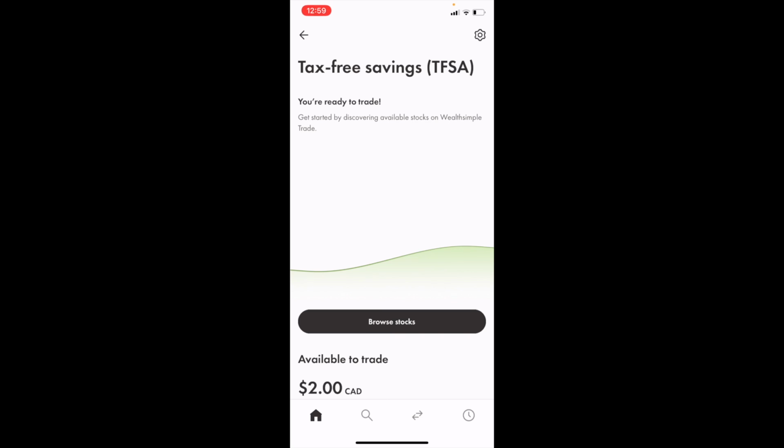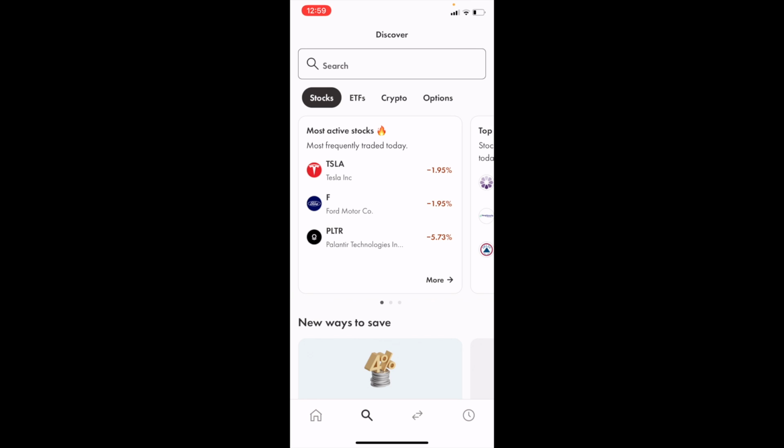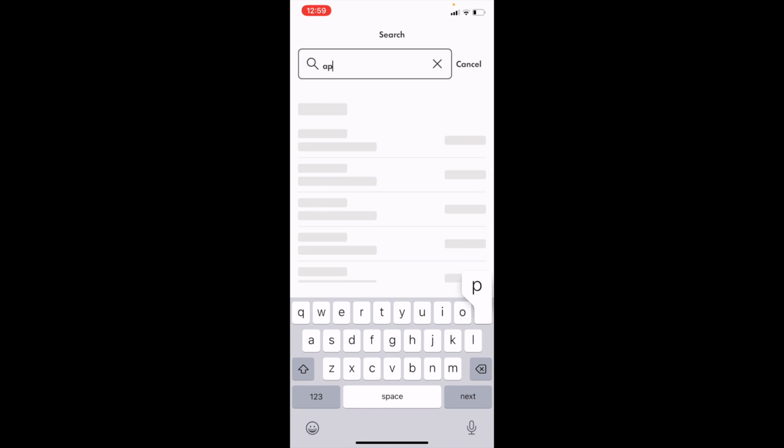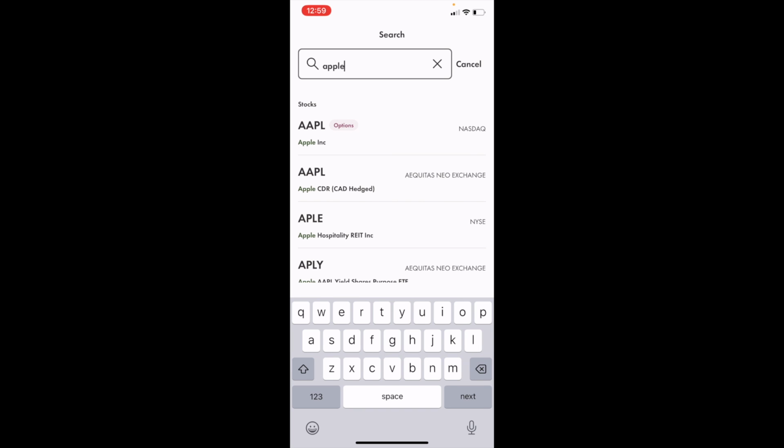Then once you're here, go to the bottom left and press on the search bar. Then go to the top and press on the search bar again. And then type in simply the ticker symbol, Apple, or just type in Apple for yourself. So for me right here, it says Apple Incorporated. Well, that's what we want to do. So we're going to go ahead and press on Apple Incorporated.